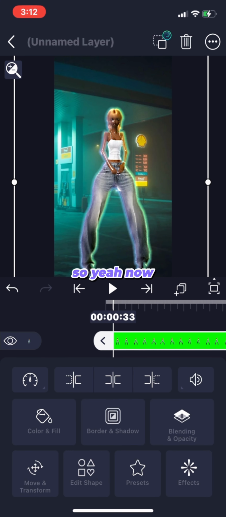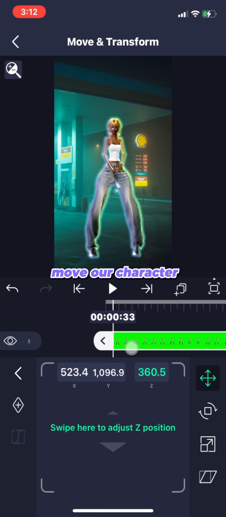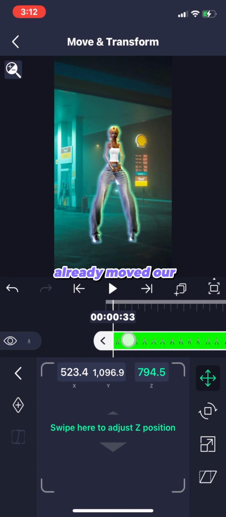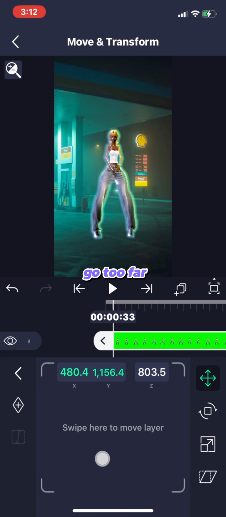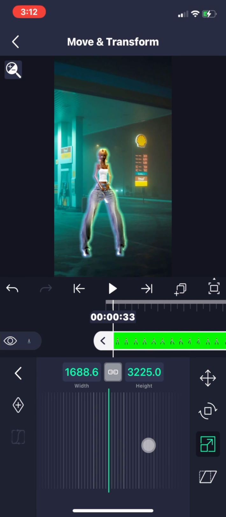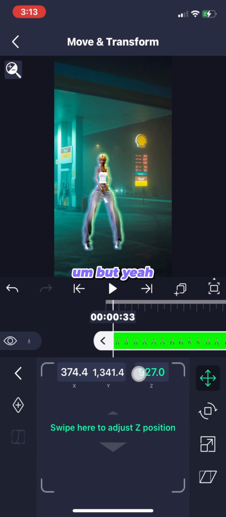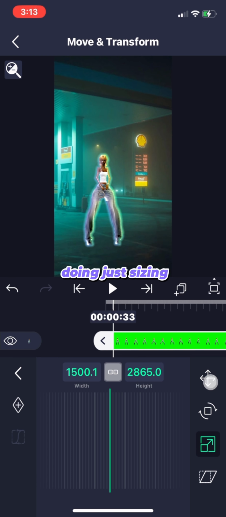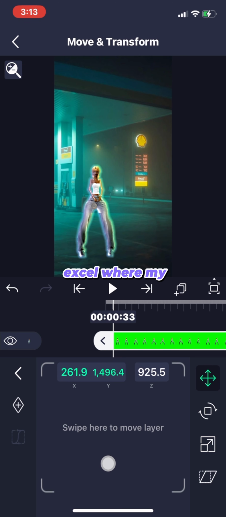So yeah, now we are going to copy our effects, and we are going to go ahead and move our character into position. Because we've already moved our background, we can now push our character back on the Z-axis as well. Try not to go too far or your character will go behind the picture. If you want her smaller, you can just size her down. But yeah, that's what I'm doing. Just sizing down, moving over, sizing down, moving back. Trying to make sure I don't exceed where my picture is. Trying to make it look also a little natural if possible.